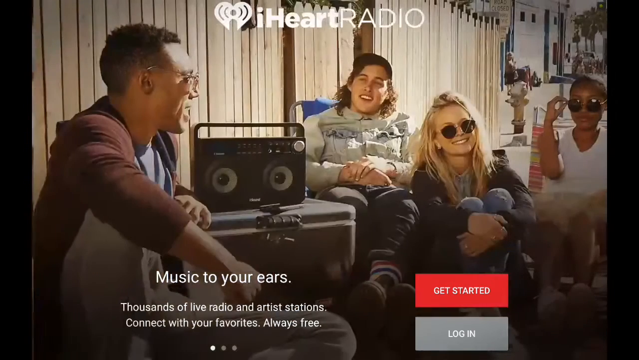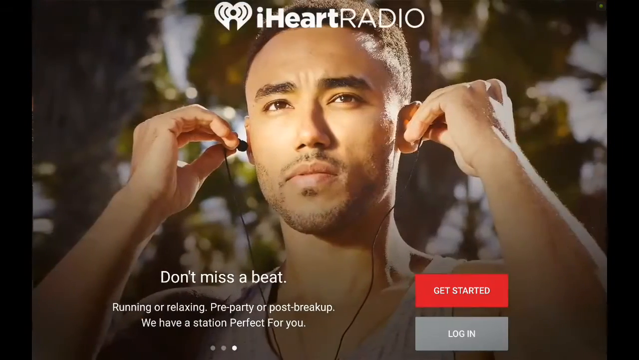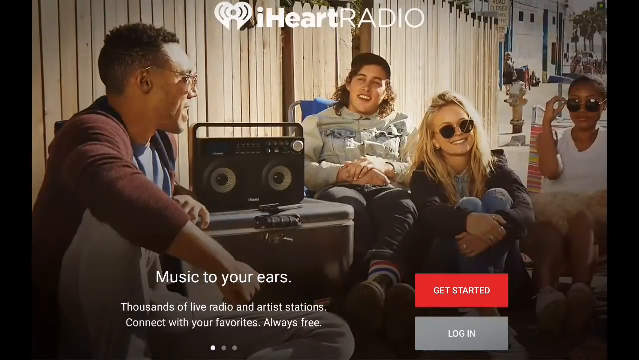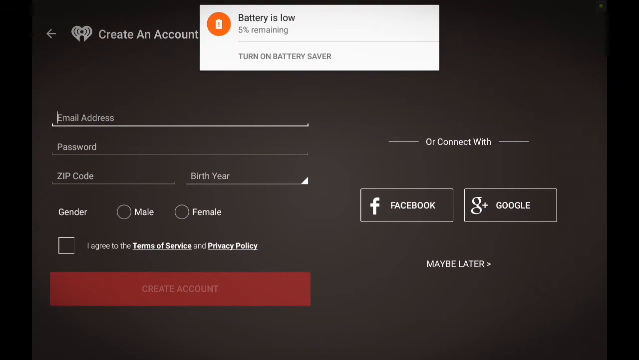And as you can see, this is our first time creating an account for iHeartRadio, and it's given us some beautiful pictures. Basically, an easy tutorial on what to expect from this app. So let's get started. If you have a Google account, you can sign in with that.